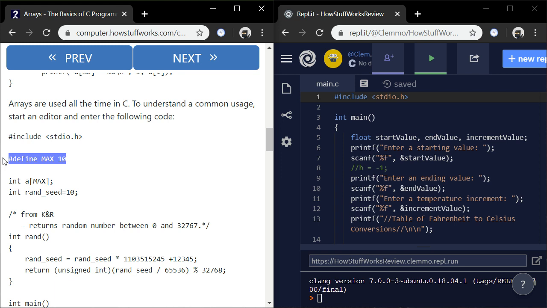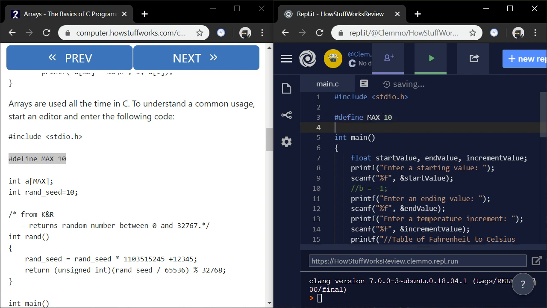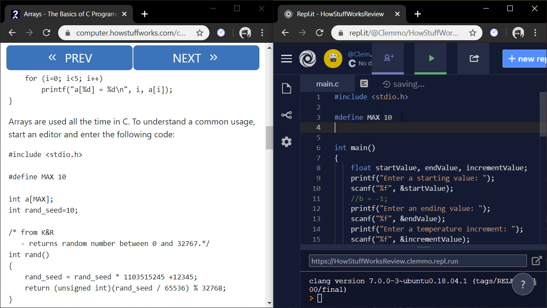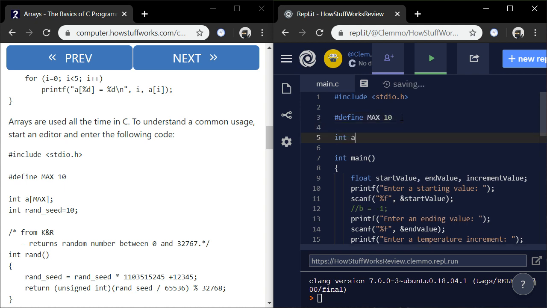We have another preprocessor directive here. Define MAX 10. Is that defining a constant? I think so. Yeah, I'm going to type this out for my own interest and practice.